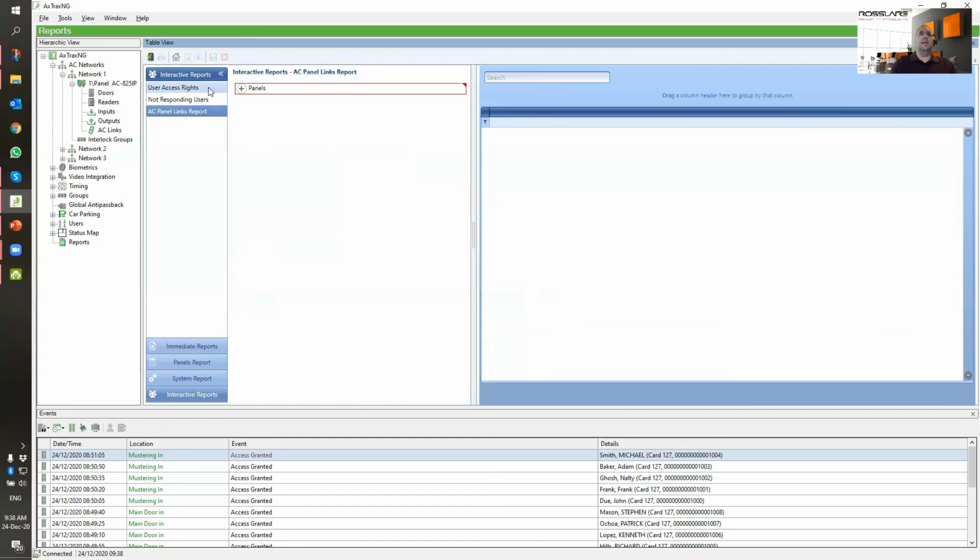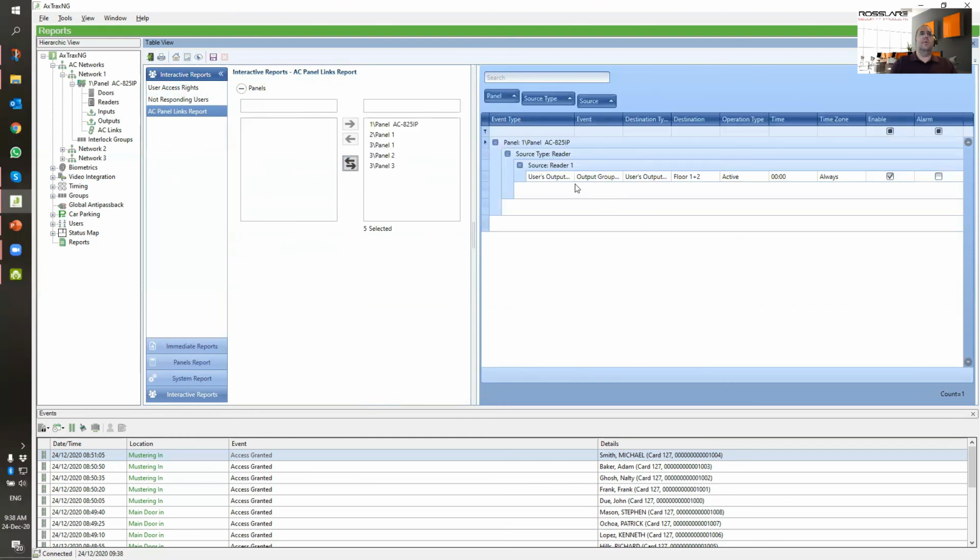And my last report is the AC panel report. Let's see if we have any AC panel set. So we have one AC panel. We can see the source type is user output group. The event is output group selected by user. This is an elevator control AC link. Status of the AC link, if it's enabled, disabled, if we have an alarm handling for this AC link. And these are the AC link options. This is all I have to show you on reporting on AxTraxNG.